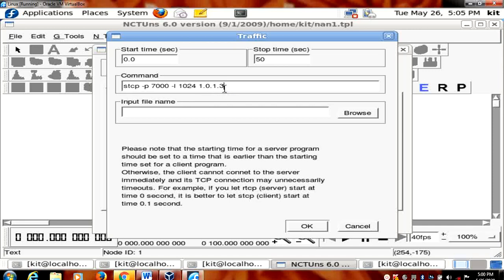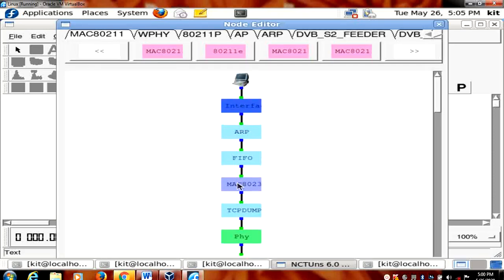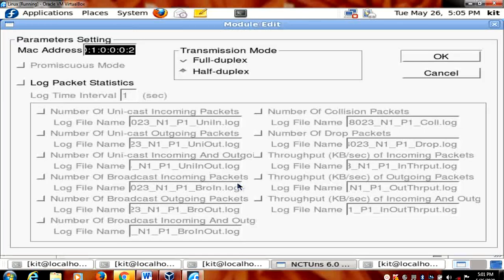This is the sender IP address, that is 1.0.1.3. Go for OK. Go for node editor. Here I have taken the MAC address and IP address and selected everything. Next I want to give a MAC address for transportation purpose. This is the MAC address.